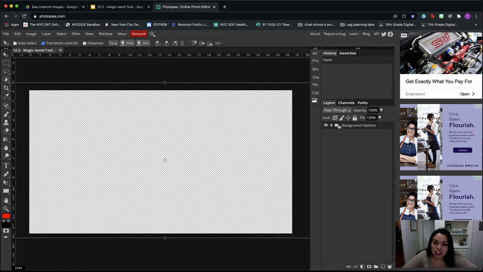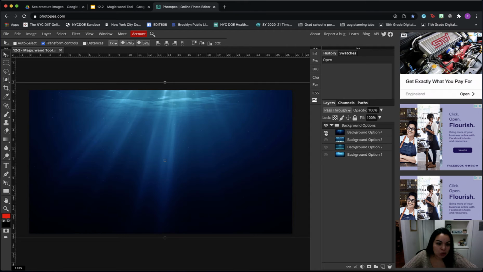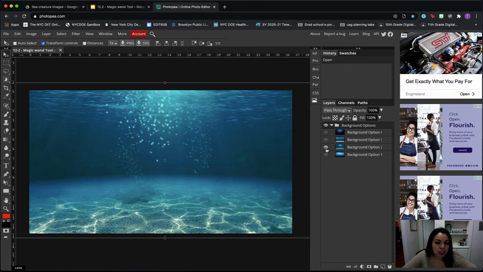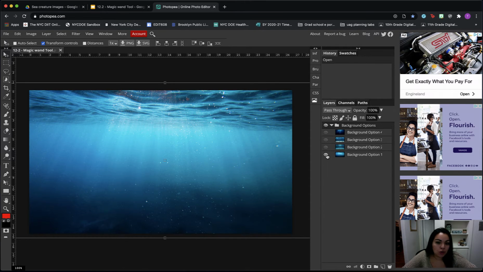You're going to see that there is a layer called Background Options. You're going to click on this little arrow and open it. All of the options have been hidden, so you can choose which water scene you prefer. Each one looks slightly different. I would recommend turning the eye off and on until you go through all four. Figure out which one you like. Once you're happy with your selection, you can kind of minimize that.